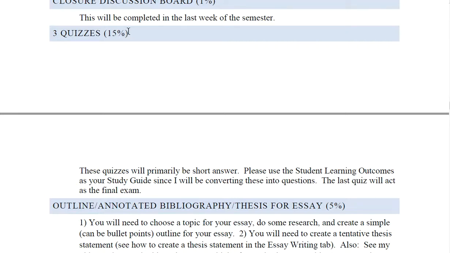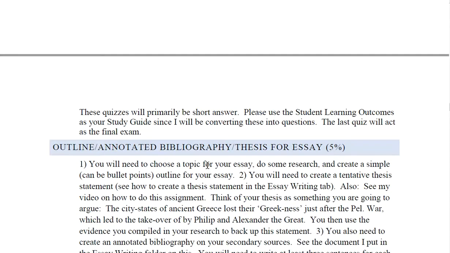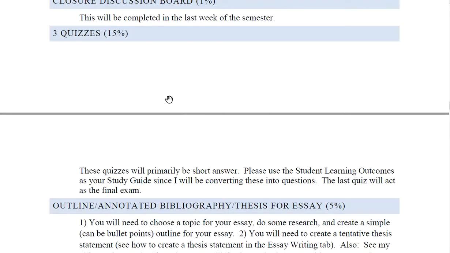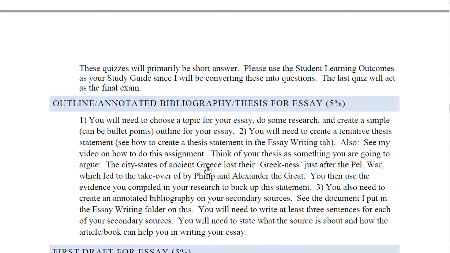There'll be 3 quizzes worth 5% each, and these will be pretty much short answer. I tend not to do multiple choice or true false in these questions. And what that really means is it takes me longer to grade because I will have to go in and look at each and every answer.